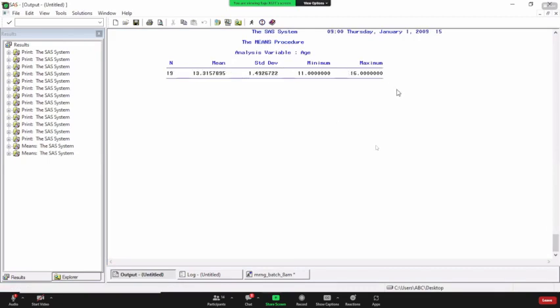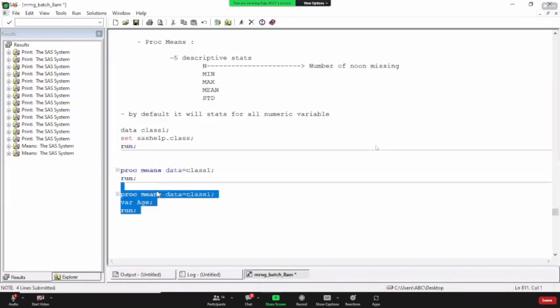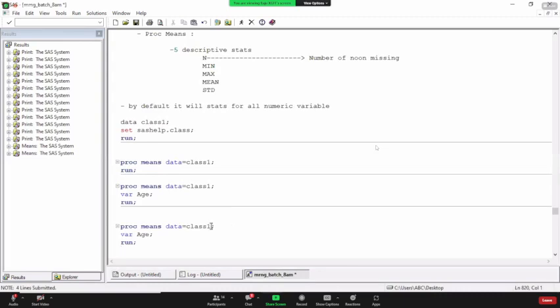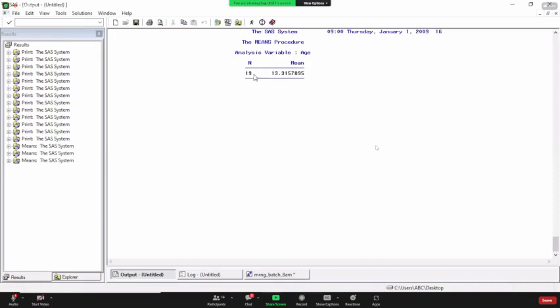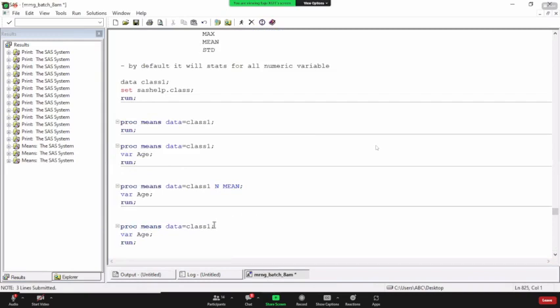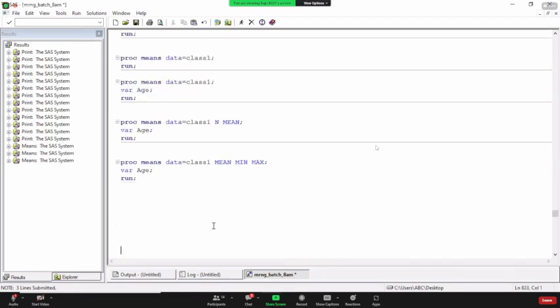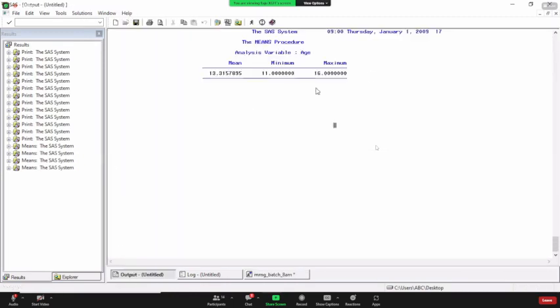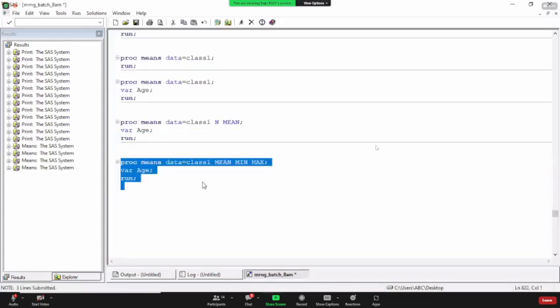If you don't want all 5 statistics in your output report, and want only specific statistics, for example I need only N and mean, then only N and mean it will give. Or if I need mean, minimum and maximum values, you mention only those 3. Whichever options you mention, only those statistics will come. Okay, clear? Next.